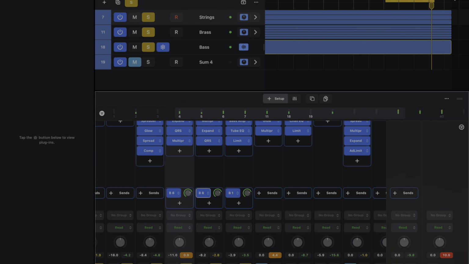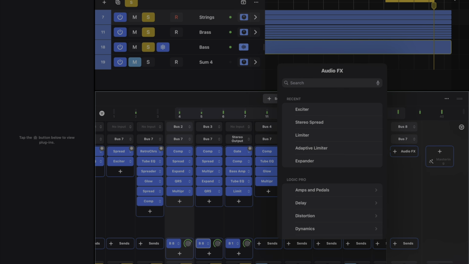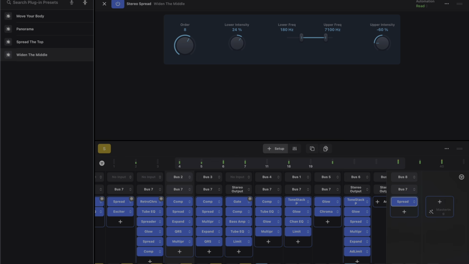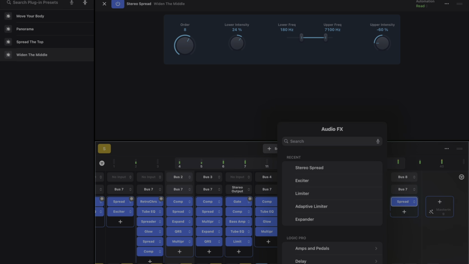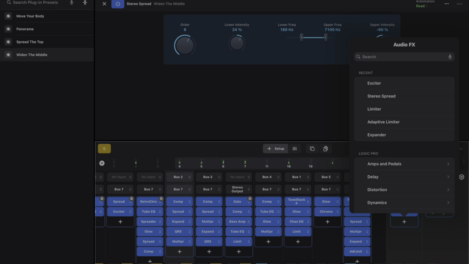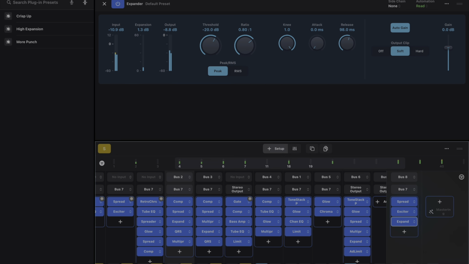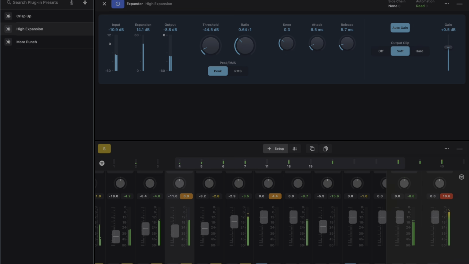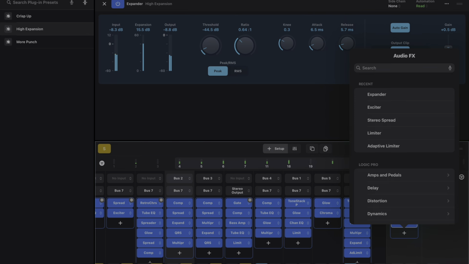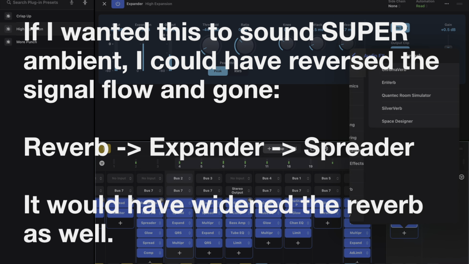We're going to only have this be reverb. So stereo spread to spread it way out. Exciter to make the high notes pop. An expander. And then here is the important part. We're going to come down here to reverb, and I like the room simulator.